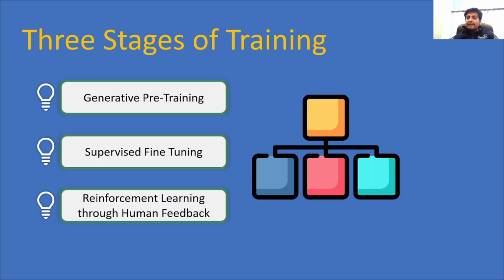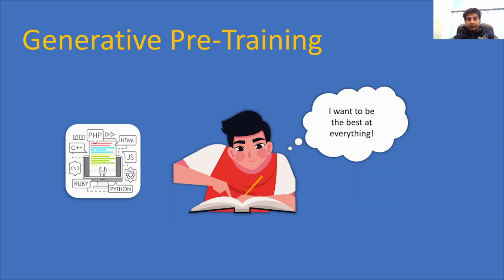So there are three stages involved in training ChatGPT. The first stage is known as generative pre-training. The second stage is known as supervised fine-tuning, and then finally you have reinforcement learning through human feedback. Okay, these are really technical terms and you don't really understand much of anything. So, we'll understand all of these three stages using a really interesting example.